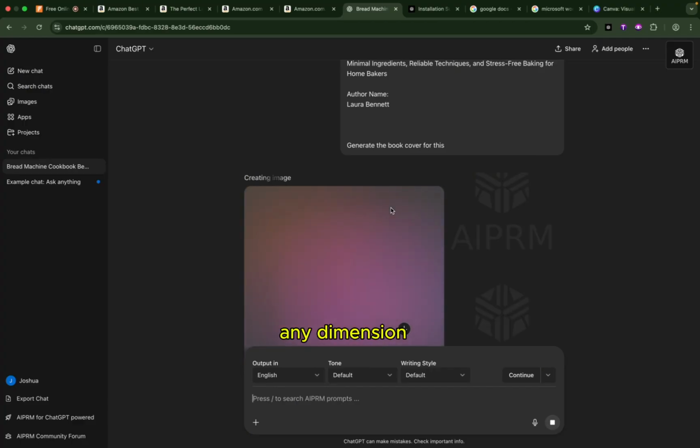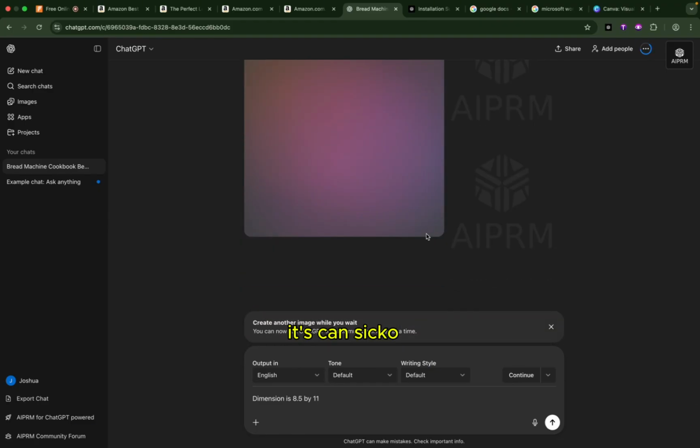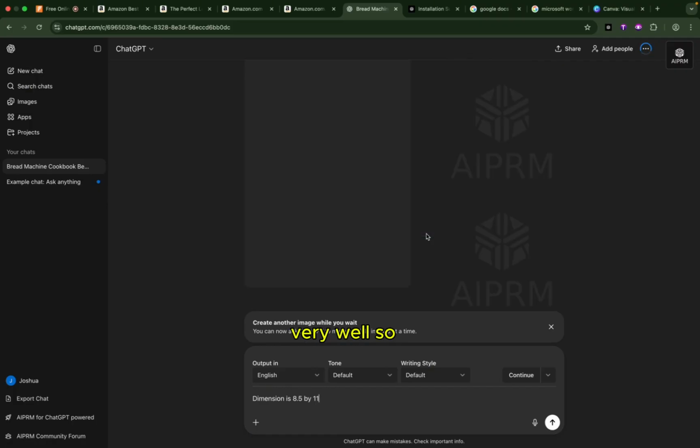See, I did not give it any dimension, so I can tell it the dimension is 8.5 by 11. It can still go. And this ChatGPT is a free version, so they will only allow you to generate, I think, 3 to 4 images per day. If you are just starting out, it's fine, you can do your 3 or 4 images. So we learn how to prompt very well, so you don't end up with rubbish. Prompt it very well.